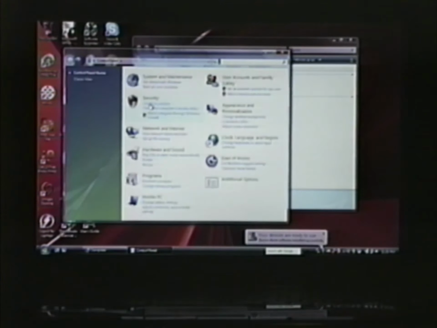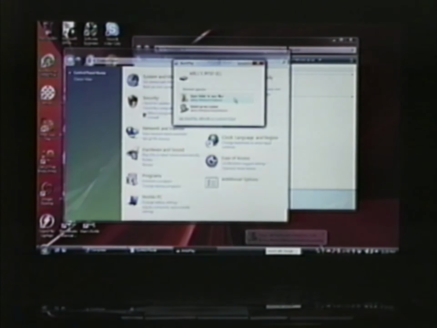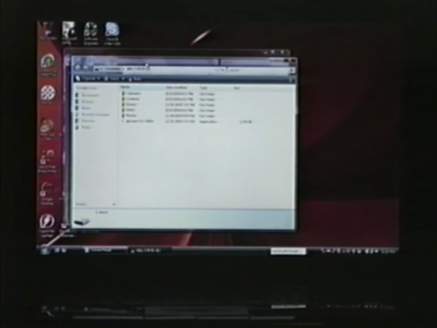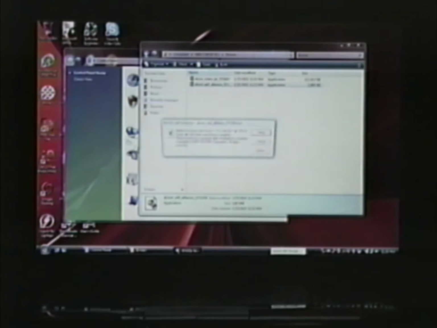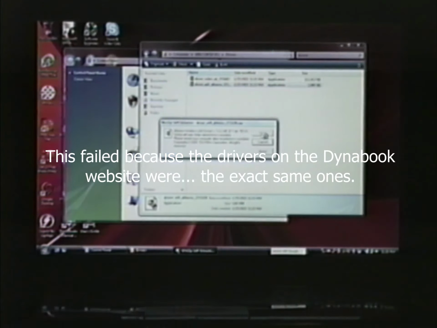Let's change this mouse to the default Vista one. How about we do that? Yes, to open my cool thing here. And I'm gonna do Wi-Fi.